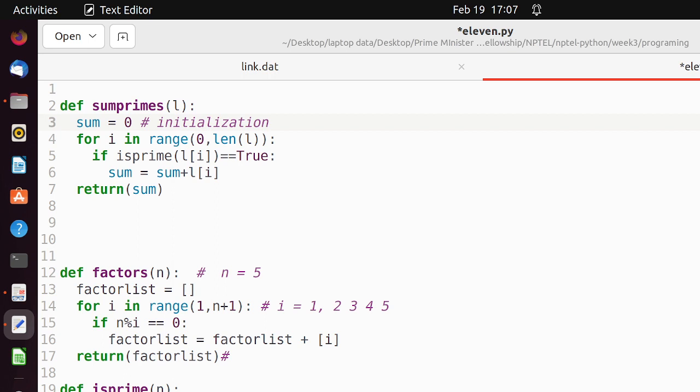Now then, again a for loop with range from 0 to the length of n, that means 0 to n basically. And then if isprime is true, that means sum equals sum plus L of i. If it is not true, then we can't add it to the sum. So this is the whole program, and it's a very simple program.